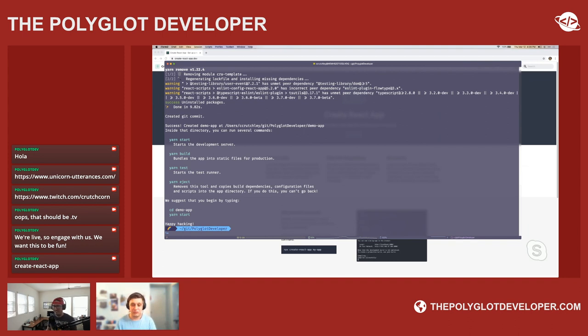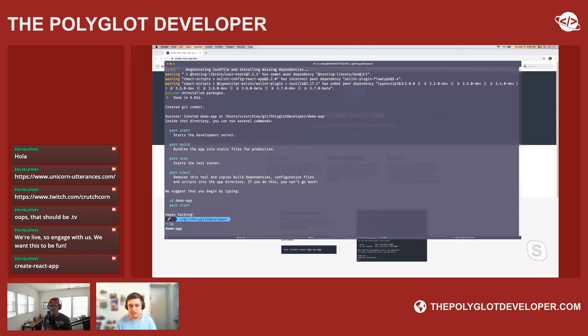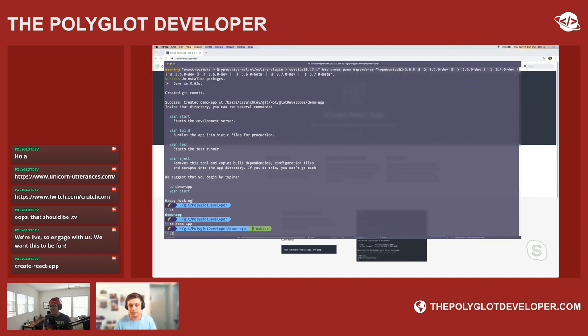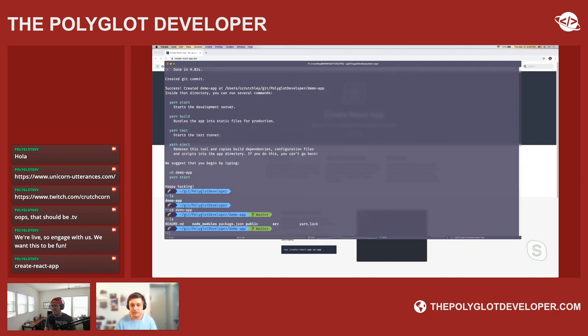So by default, we have some commands that are in here. So let's take a look. If we go into demo-app, we can see that we have a source file. We have our package.json. I'm running bat, which is just like an extension to cat. So it just prints out the file in a pretty way on the terminal.